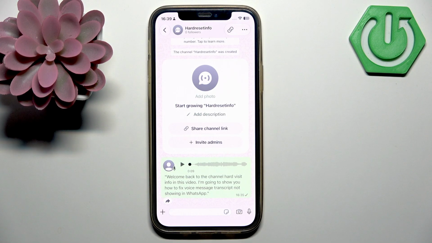But if none of those fixes that I've talked about before are helping you, then you need to try updating your WhatsApp so that you have the latest version of the WhatsApp application, and also check storage if you have free space on your device.